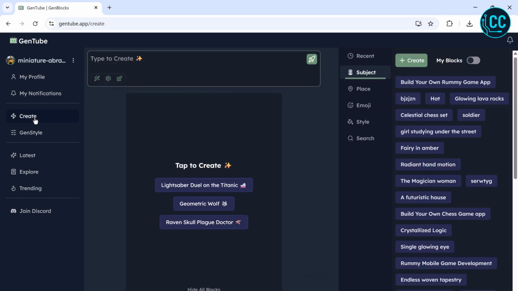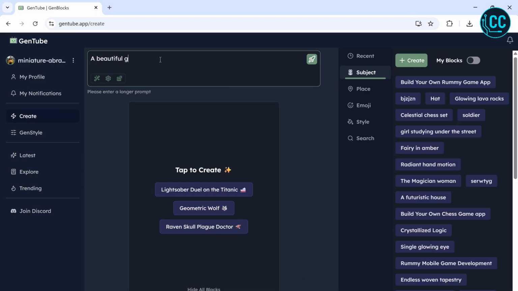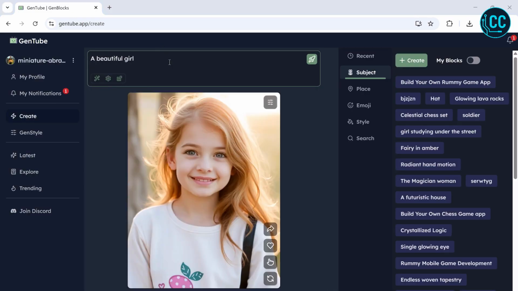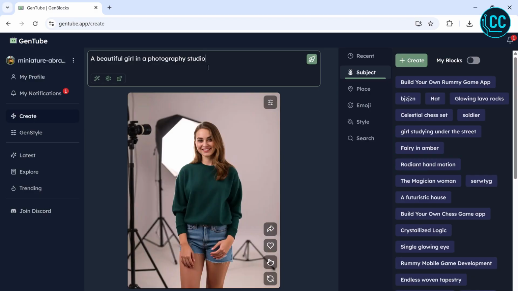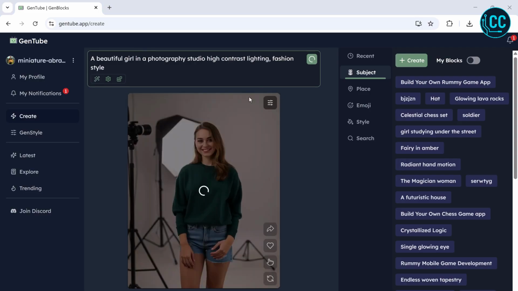So click on the create button and you will see a prompt bar at the top. I'm going to type in something simple like a beautiful girl. And here is our result instantly. No waiting 2 to 5 minutes like other tools. Now, let's go a bit further. A beautiful girl in a photography studio. And again, just a second later, here she is.